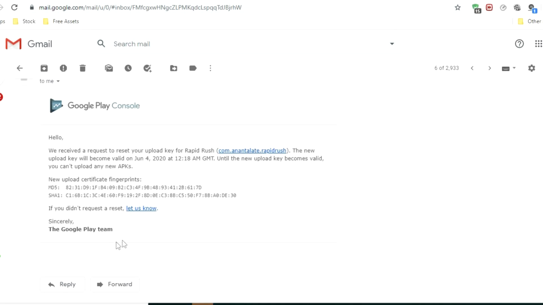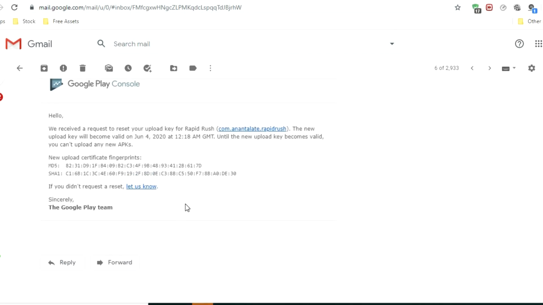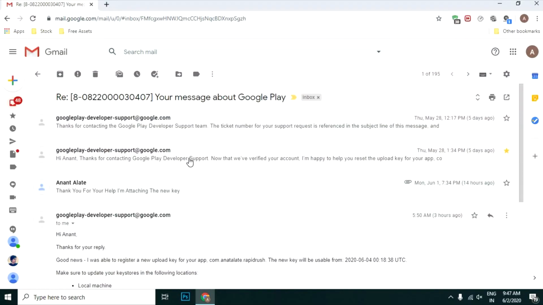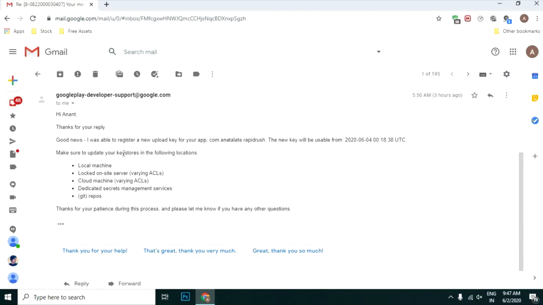And once you send this email, you'll get a confirmation email stating that they have received your request to reset your key. Now again, after 48 hours, you'll receive an email stating that they have updated your new key for your app and your new key will be usable from the given date.